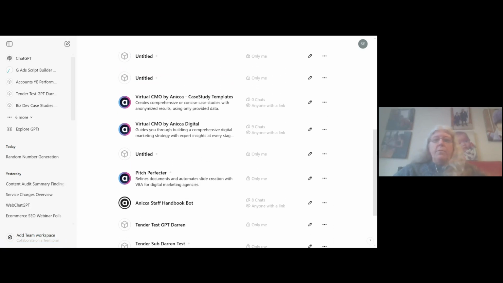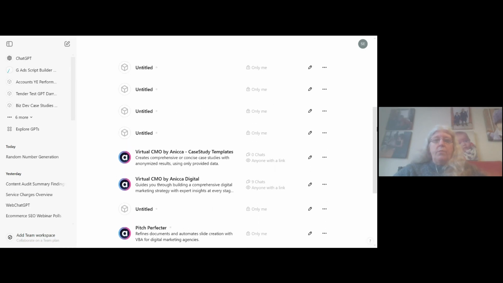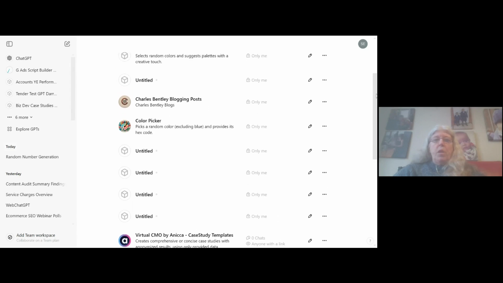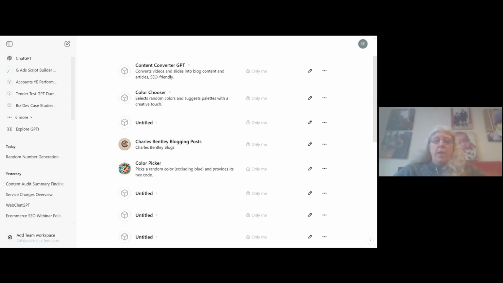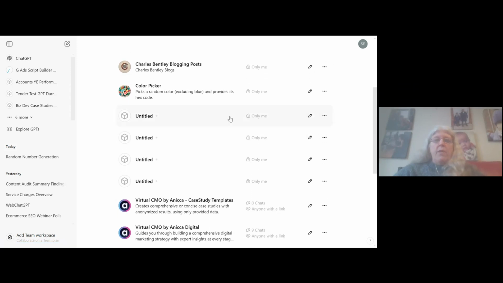So what I thought I'd do is show you the content converter. That's the one that I need to rename and play around with. I'm still sort of playing with that at the moment. So let's try the color picker one.